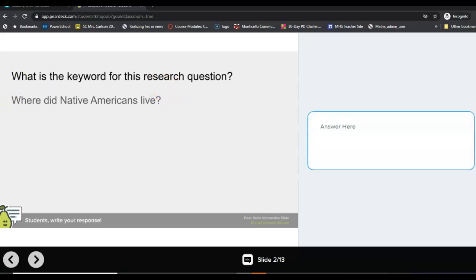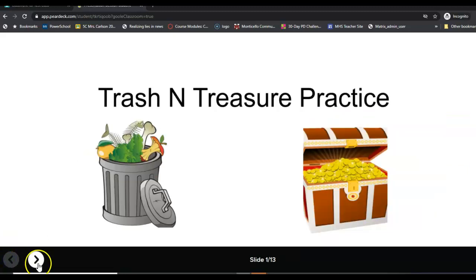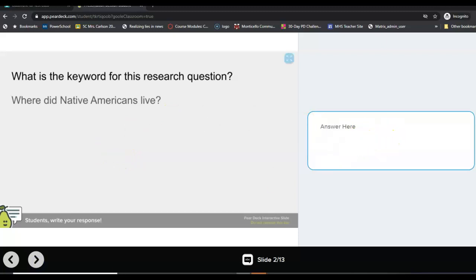Okay, so what is the key word for this research question? Where do Native Americans live? All right, is the key, and you're going to put your answer over here, and then you're going to move on to the next slide.